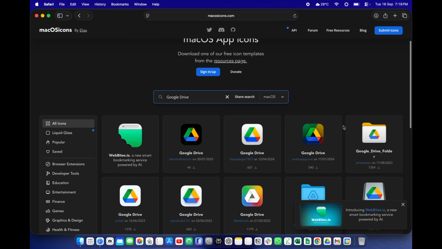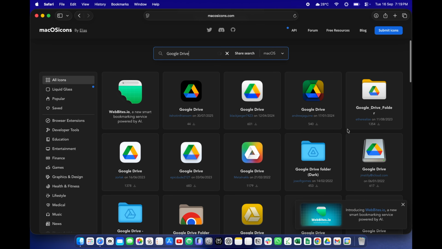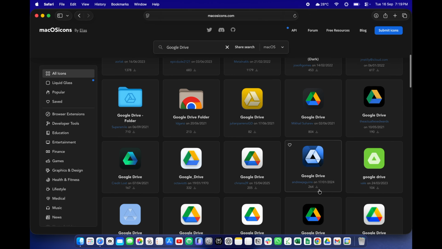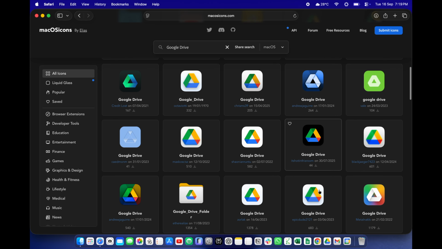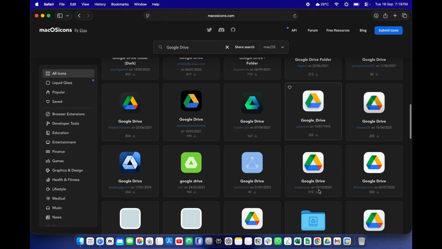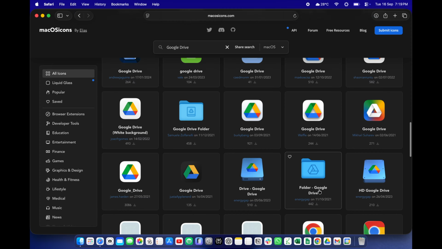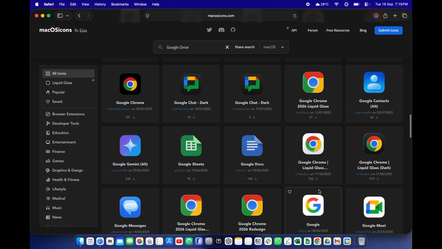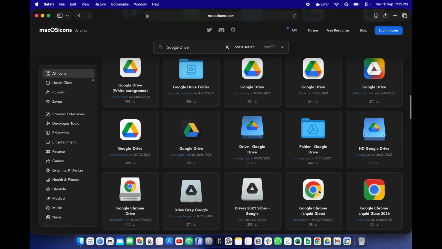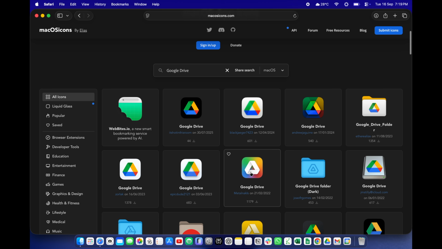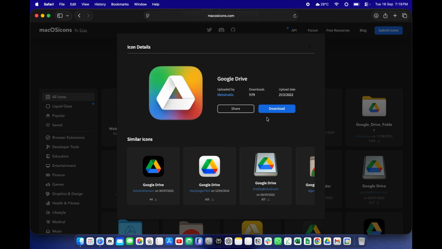For this tutorial, I'll change the icon of the Google Drive app, so I'll search for Google Drive in the search box. When you scroll down, you'll notice plenty of styles available. I'm choosing this one. Click Download to get the image.